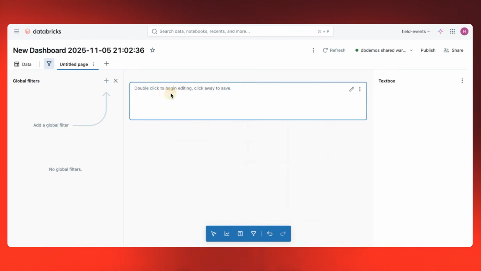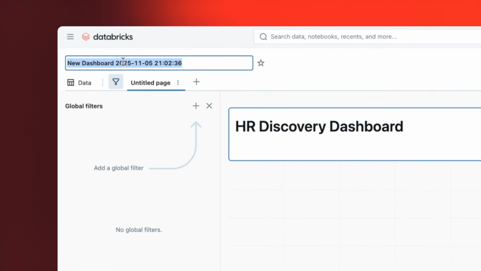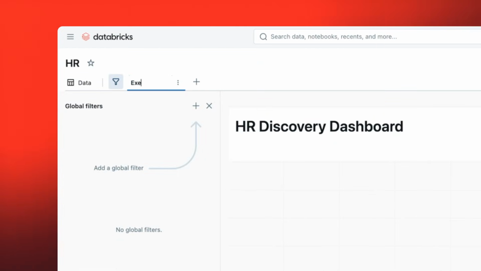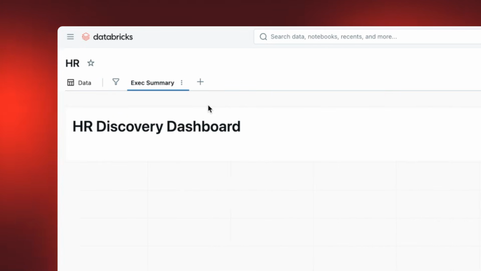I'll add a text box at the top with markdown for the title. I'll name this dashboard HR. And this page, executive summary. I'll save the global filters for later. We'll come back to those in a bit.